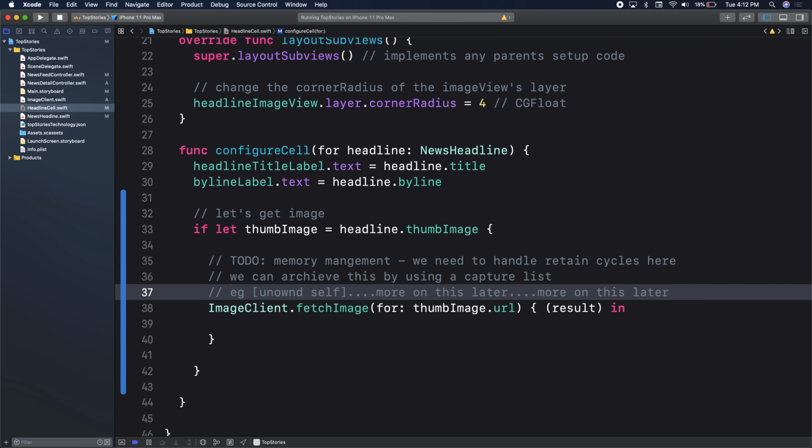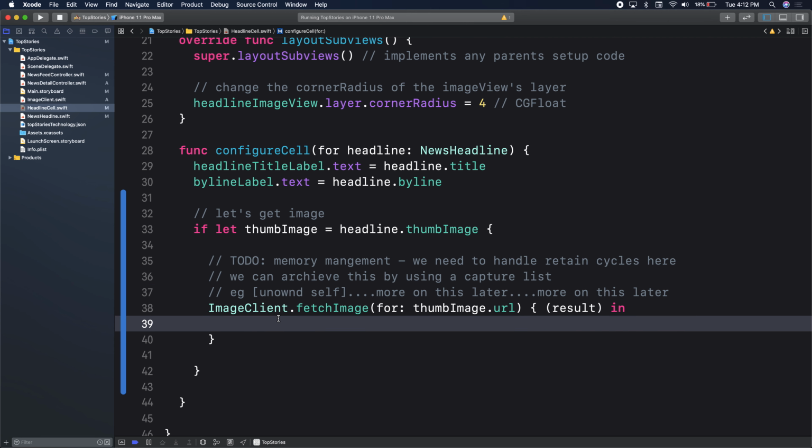No. What we're about to do right now, we're in a closure, and we're about to capture self. That's about to create a strong reference to self, right? And it's about to create a retain cycle. So this is part of it here.